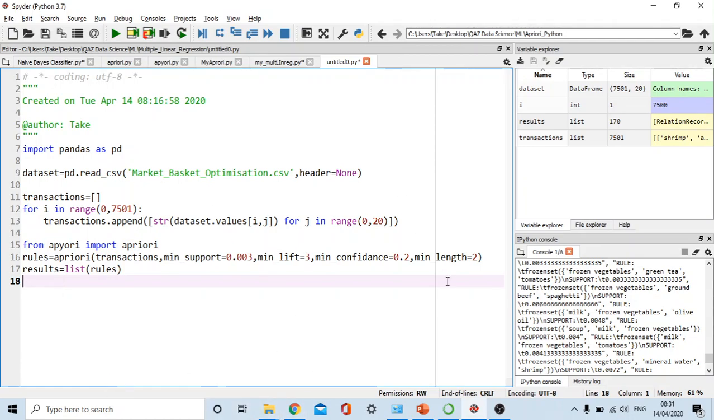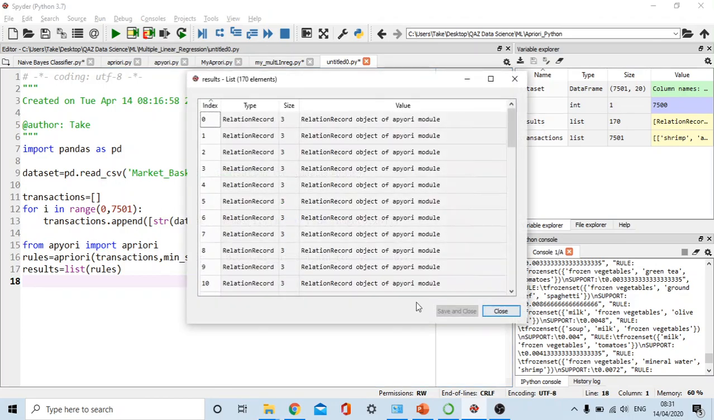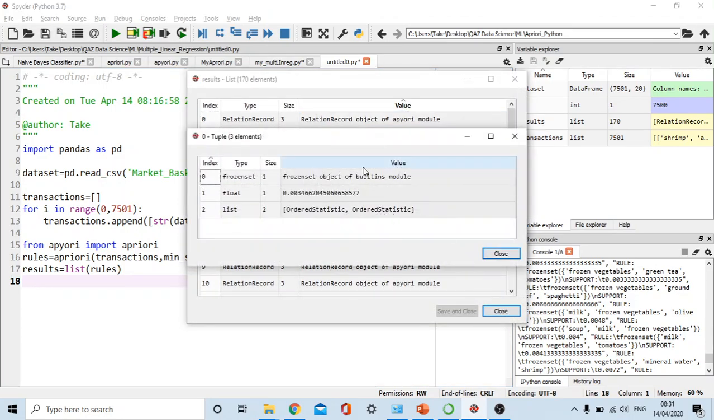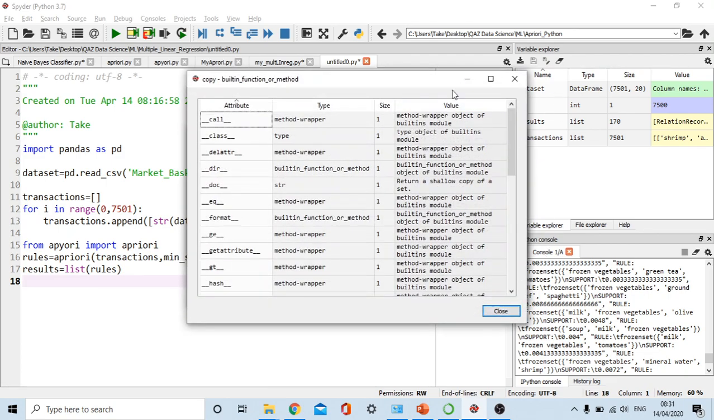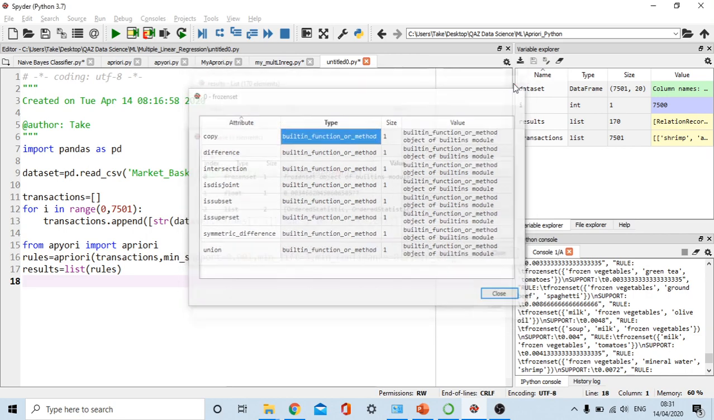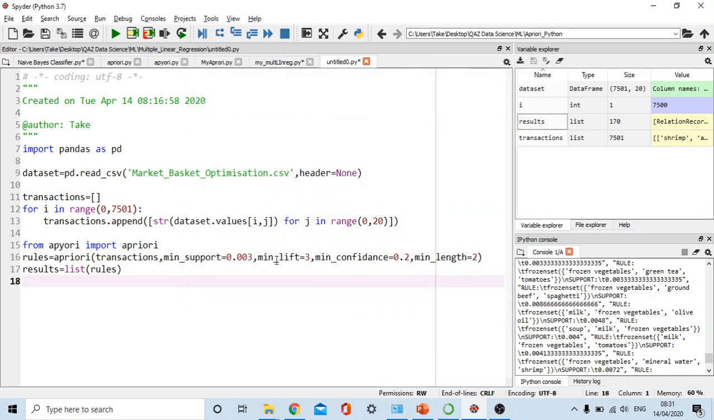If you have seen, everything is a relation record, and it is a frozen object of built-in models. Unfortunately, I cannot see it. It is in my memory and only the address has been given. Okay, I should retrieve my data. Let me create a result list.